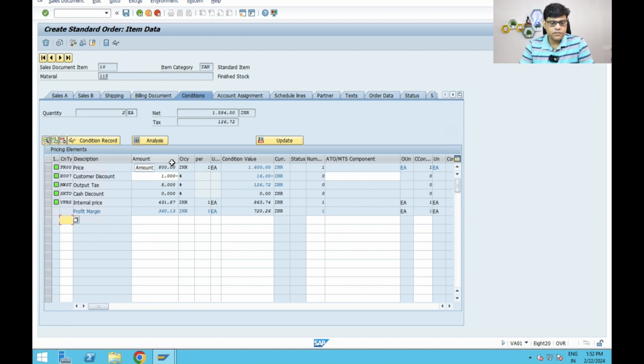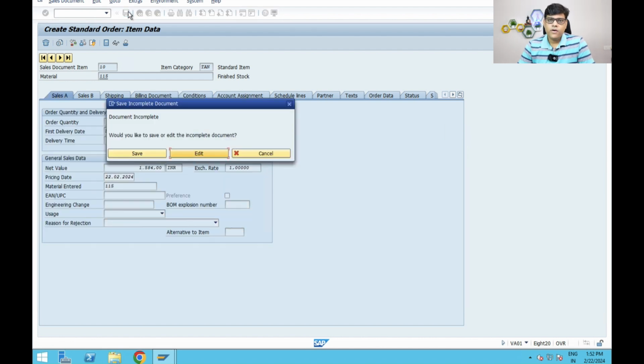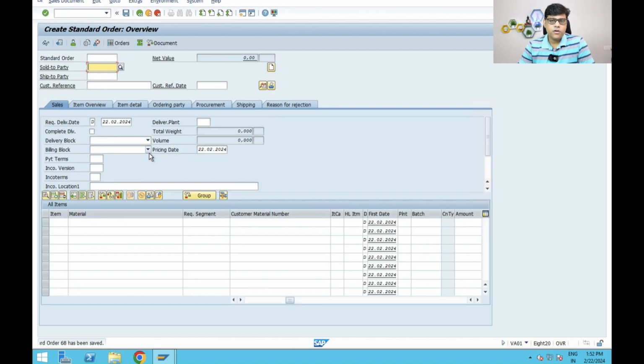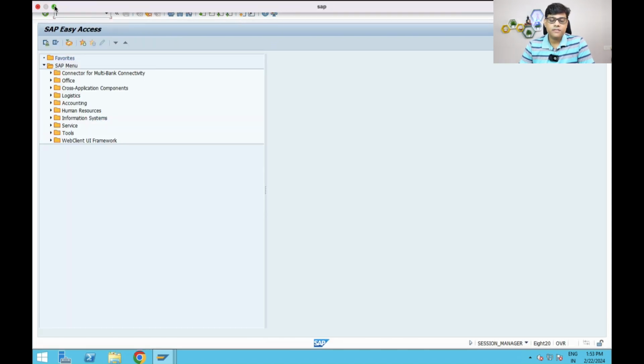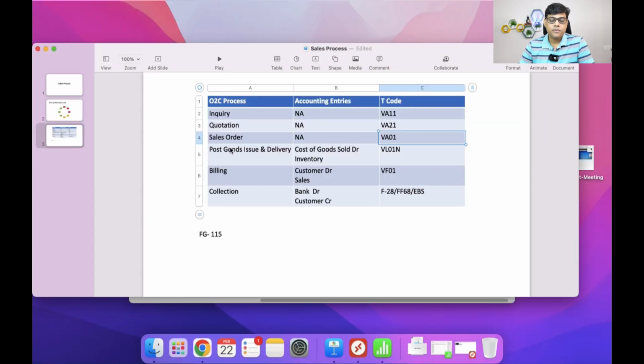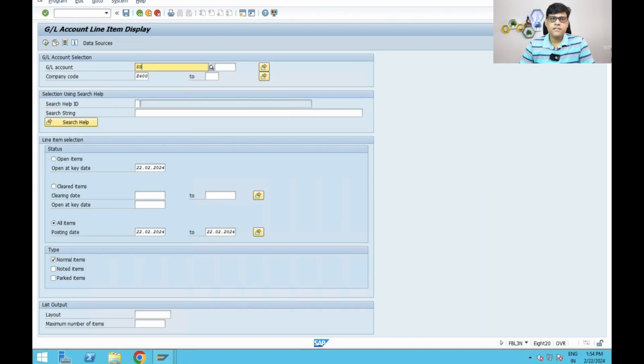Now everything looks fine for me, so I am going to create this sales order. So one order is created, standard order 68. With reference to this sales order 68, I am going to check whether any accounting document is generated or not. In the PPT I already explained that with reference to the sales order, there will be no accounting. These 2 steps I skipped, so they are not applicable. That means there is no accounting document. Let's confirm it. Nothing is there. So with reference to the sales order, no update is there.